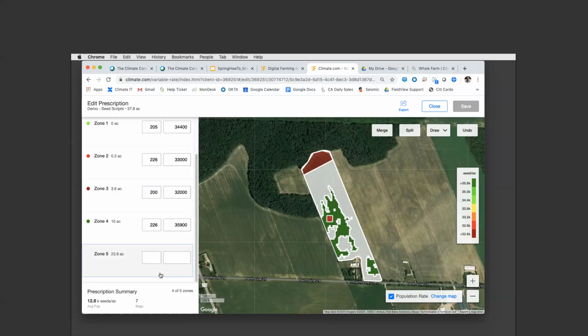And so maybe it's 220 that I'm targeting there. And maybe I want to do 35,000. And now I've got that there. Now, what might be interesting is, how do we validate this?